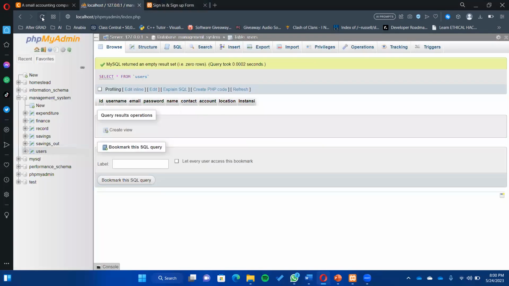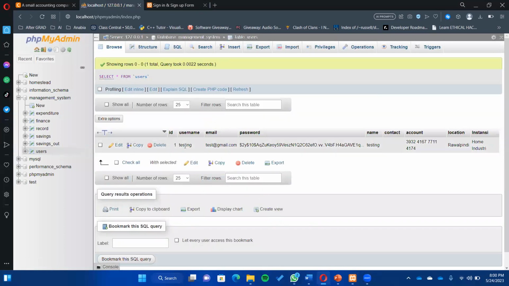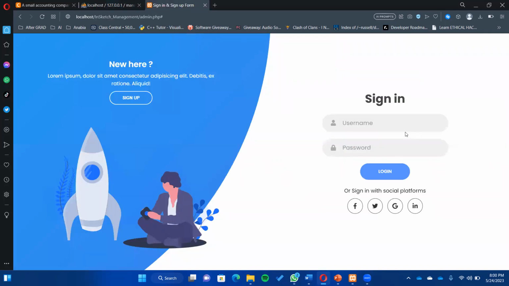Okay, once we have signed up, now we can refresh this page, and here we can see that we have our username, which is testing. We have our email, which is test@gmail.com. Password is in the form of hashing. We have again our name and our contact, which we can add after logging into our profile. Once this is done, we can write our username and password and press login.